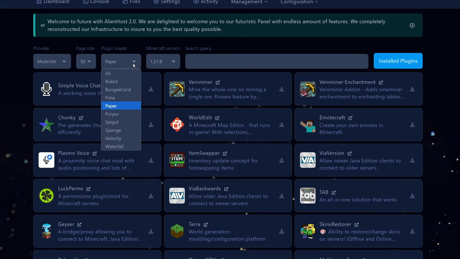You can also choose your plugin loader, and yeah, you can see how many different plugin loaders are available. We're currently using Paper, but if you're using Folia or BungeeCord or Purpur or Sponge, then there will be a different assortment of plugins that support that platform. You can also choose your Minecraft version, you can also search, and if there is a certain plugin you want to install, all you have to do is click on this button and you're good to go. I like doing stuff through the old school method though.